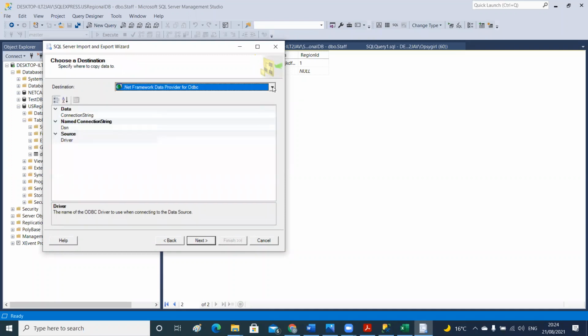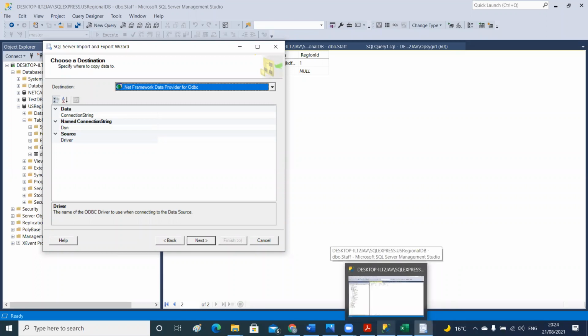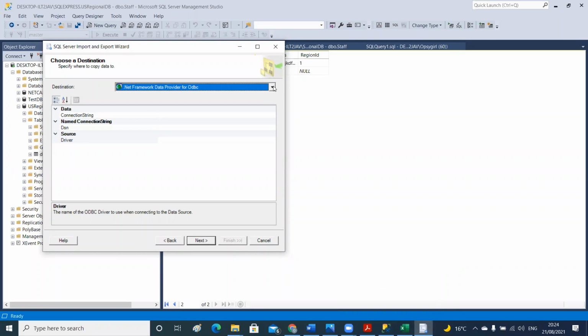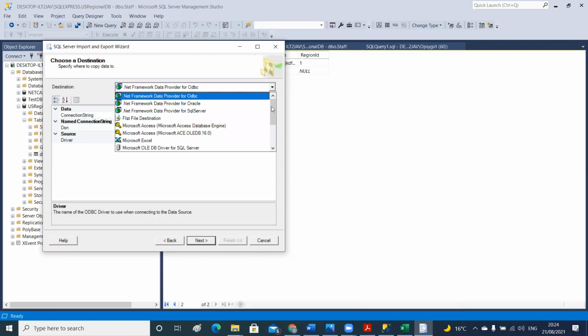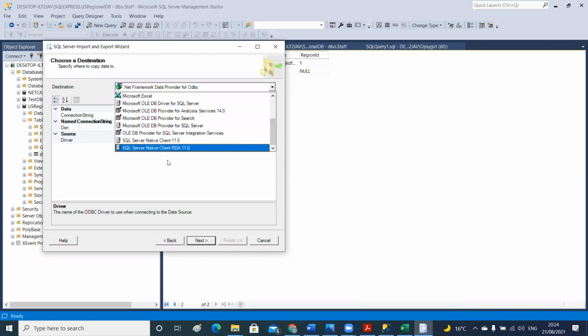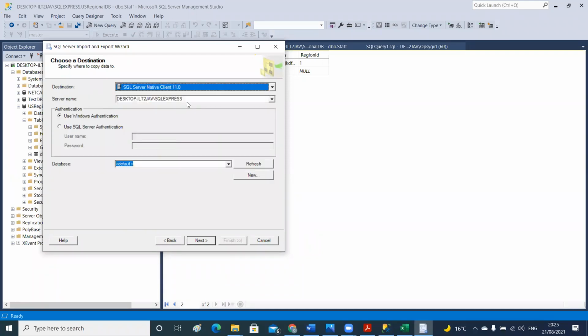So I need to specify the destination. The destination is where my data is going into. In this case, my data is going from Excel to my database management server. So I need to specify the destination here. For this SQL Management Server, our destination is given by the native client 11.0. So you are going to pick this type.